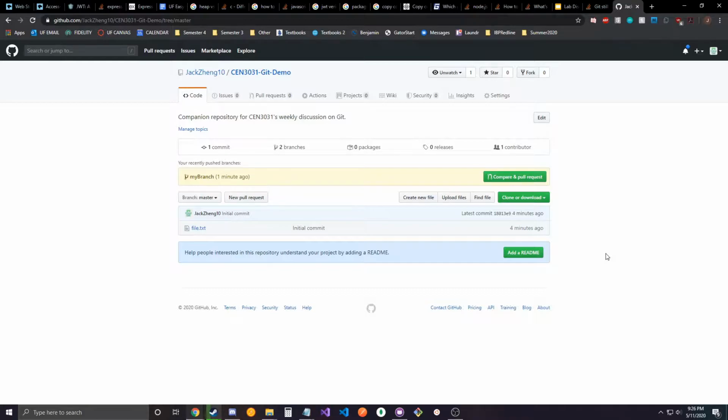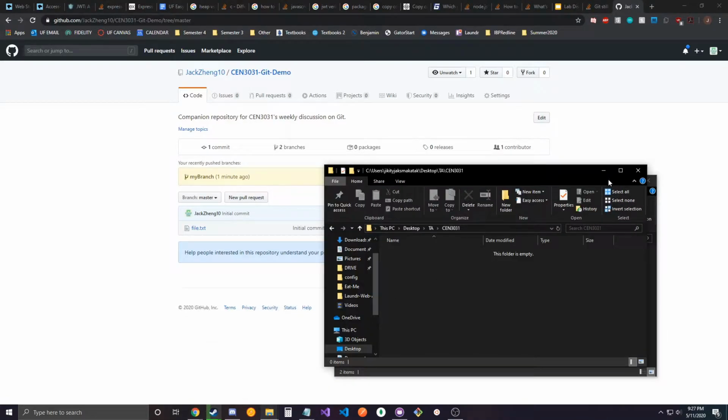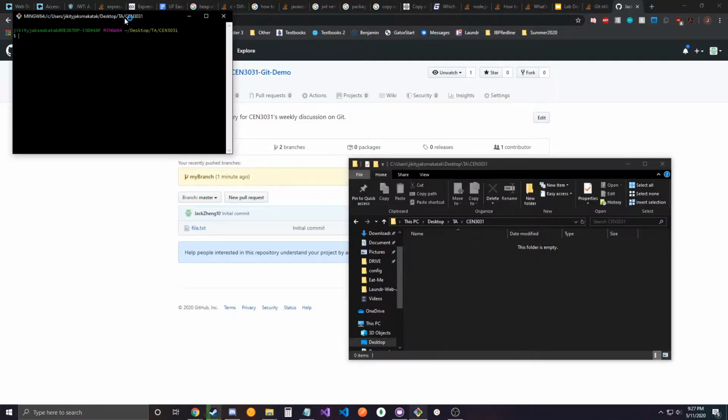So first off, we're going to go over the commands that the slides covered, which are working with an existing repo. And you can see here I already have one made on GitHub, and I have the URL available to clone it. So I'm going to copy this URL and then navigate to the folder where I want the repo to be located. And I can just git bash here.